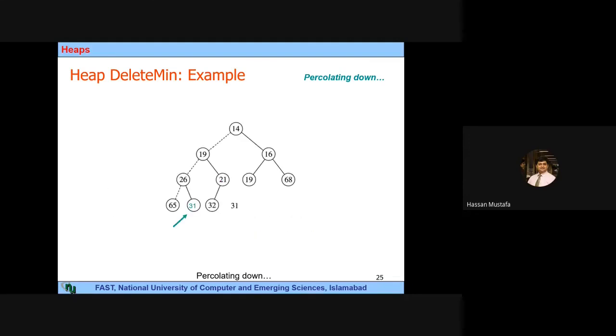So the final heap is this one: the 31 that went up to the root goes down and reaches this leaf level. In this way, we have removed a value from the far right end of the array, and we reduce the size of this array by 1. So that's how we delete an element from a heap.